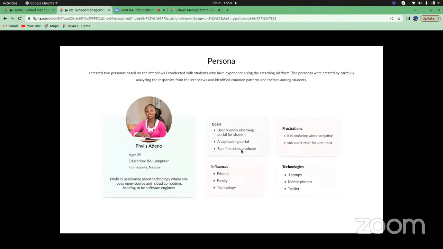After the user flow, I created some personas based on the interview I had conducted with the students. So these are real students. One was Phyllis Otieno, who is 20. She was in 3rd year doing computer networks. Her goal on the system, the school e-learning portal, is to see a user-friendly e-learning portal for students, to view a captivating portal. She also wants to be a first-class graduate.